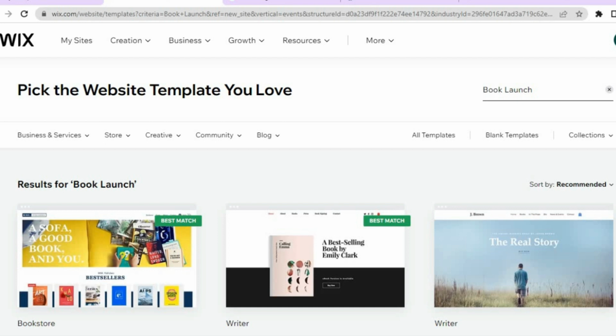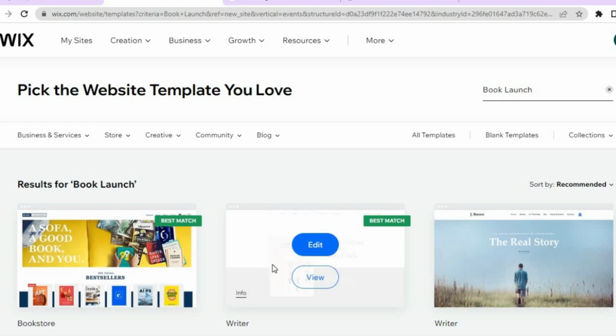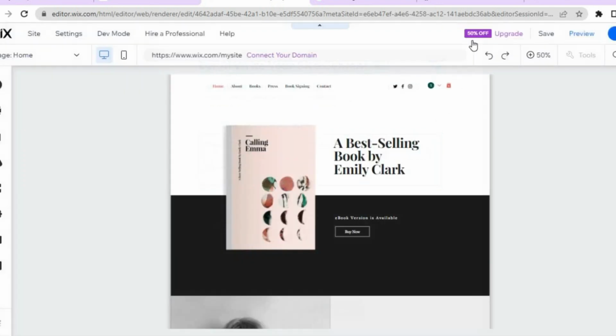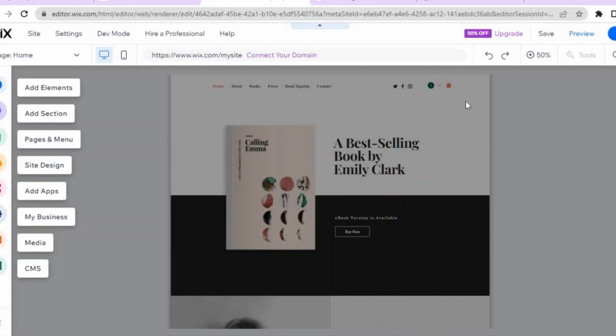So let's say for example's sake, I want to use this one. All I'll need to do is tap on edit. Once you have tapped on edit, you're going to give it a few seconds. Meanwhile, the AI, once it loads up, you'll be redirected to this page, and Wix now has an AI writer. So if you would like content to be written for your website, you can do that by simply typing in the information in this box and tapping on create site text. But I won't be using it for this example, so I'll simply tap on the X.